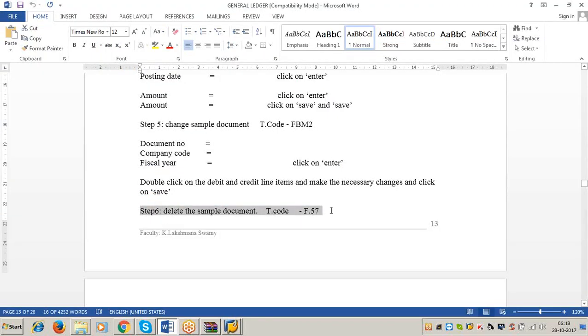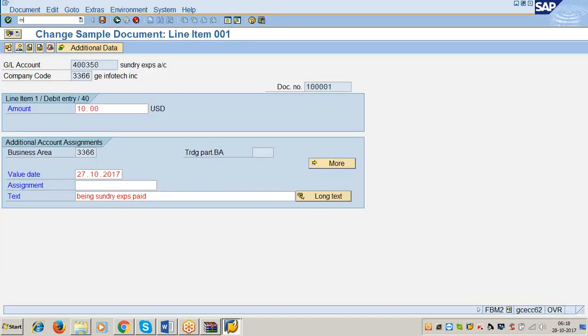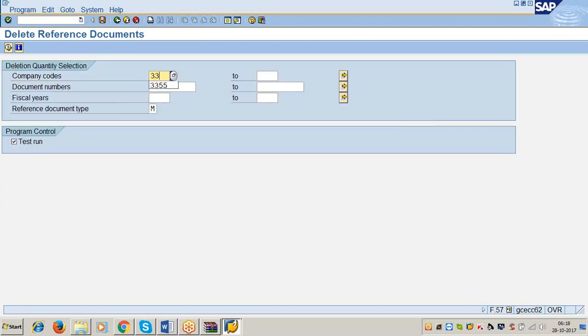Step number 6. Delete the sample document. F.57. So if you want to delete the sample document, how to do? You have to go to the transaction code F.57. Company code 3366. Document number 1,01,000. This is the document to be deleted. Fiscal year 2017.